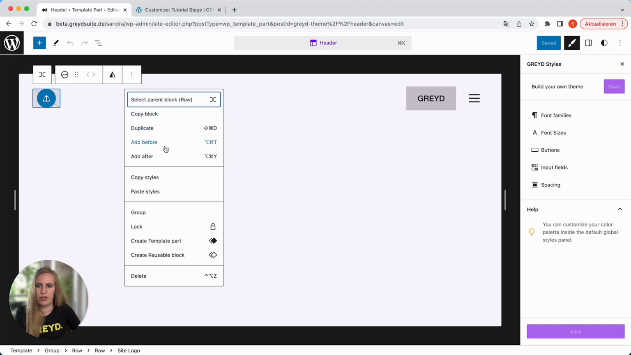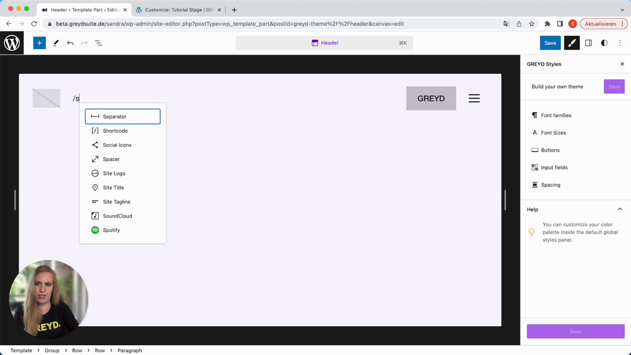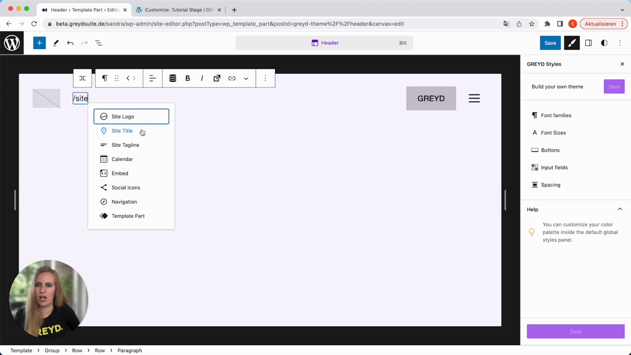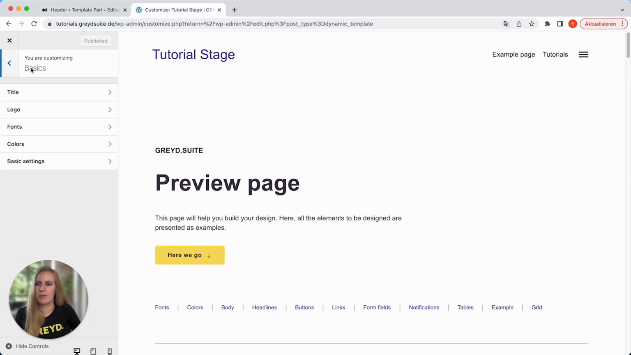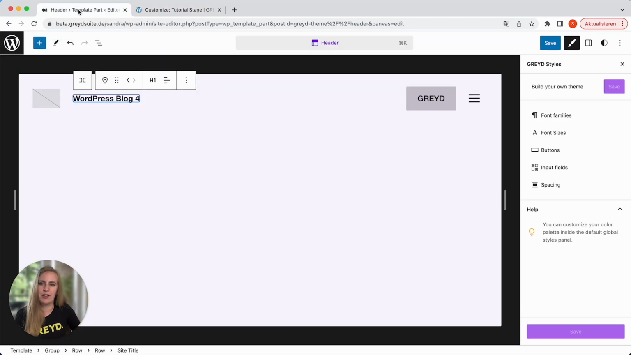Same goes for the site title, which you can insert and edit here, and again it will change on the entire website and not just in this template. Other than that, you can also change the site title as usual in the WordPress settings. Next, in the basic customizer settings were the fonts and colors. Both can now be found in the global styles.